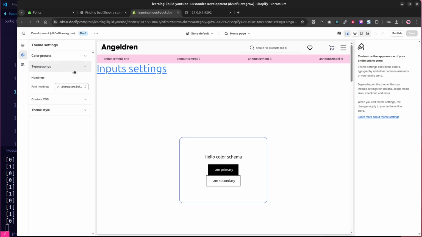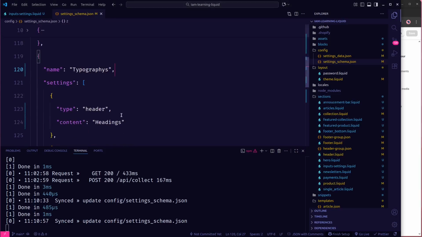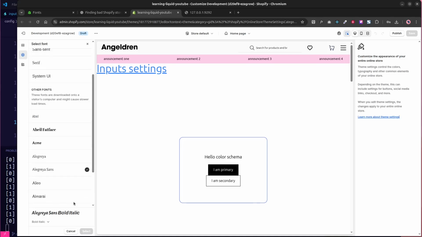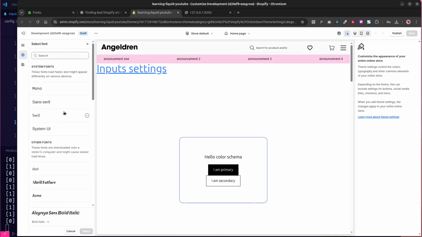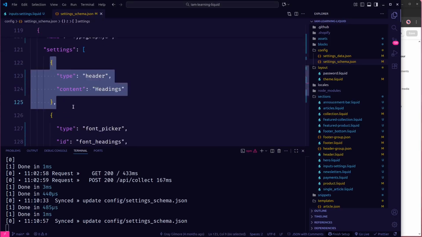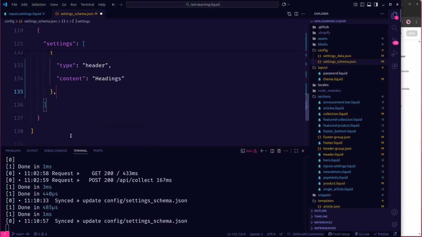If I open it now, we have the headings. That's the sidebar input we created here. All right, and this is our font, Alegreya Sans bold italic, and I can choose any font I want here. Let's create another one for the body. I'm just going to copy this one, so we have some information like this, and we're going to call this one body, and I'm going to create another setting.